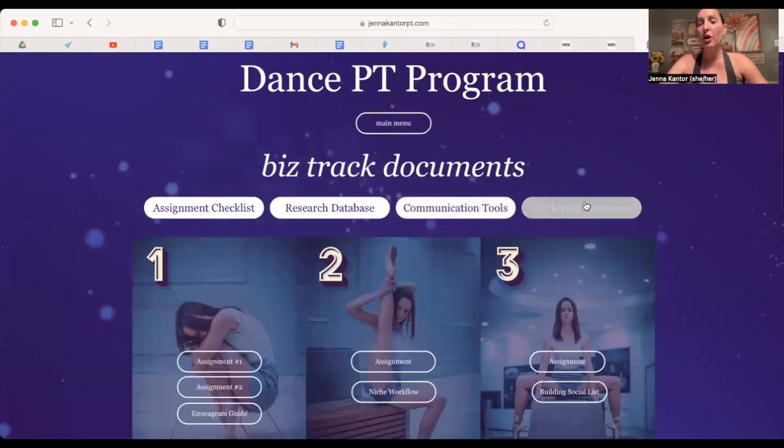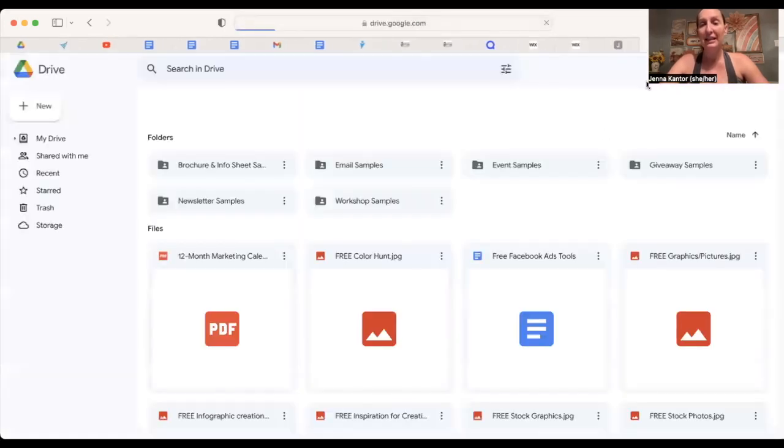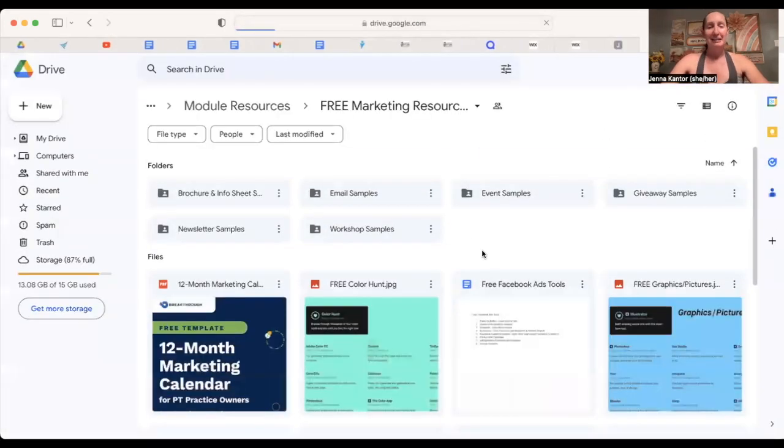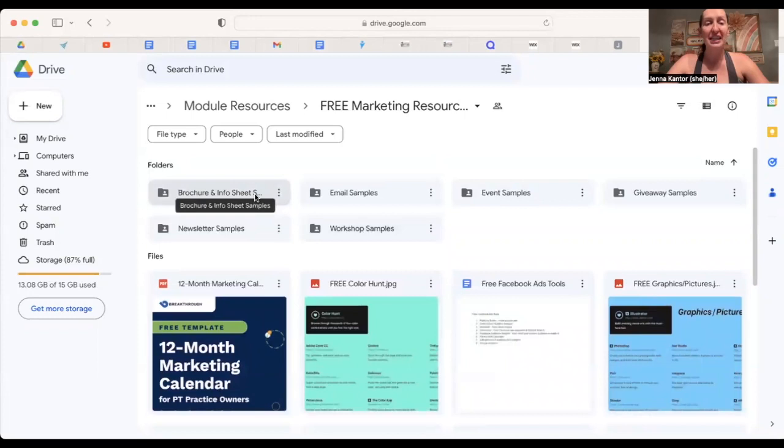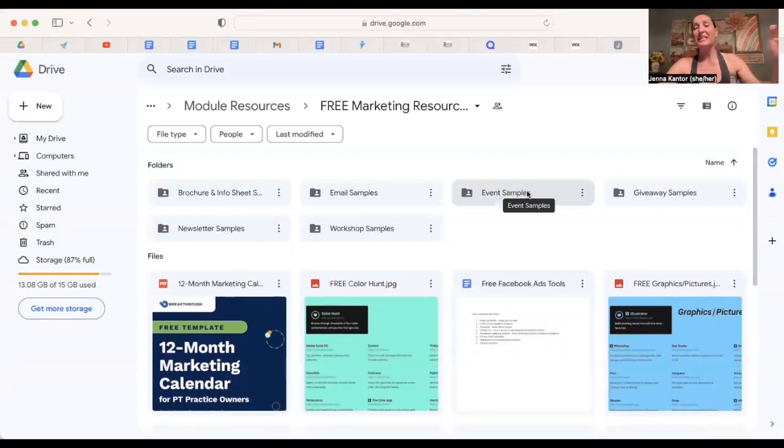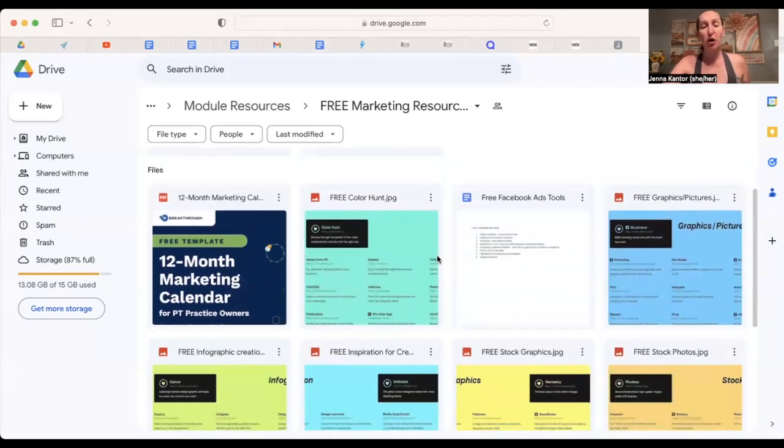And then over here, marketing resources. I'm obsessed with this folder. So brochures and info sheet samples, like literally images of that, email samples, event samples, like literally PDF flyers that you can use and get ideas, giveaway samples, newsletter samples. I mean, these are so freaking fierce.